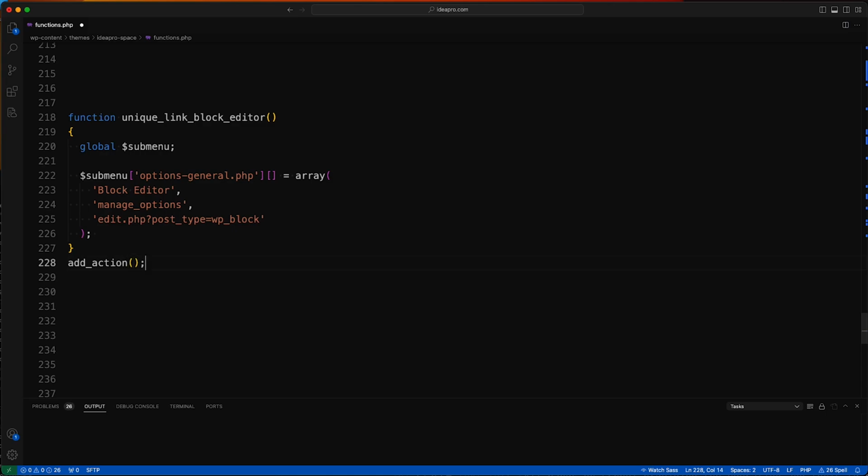Then we're going to come down here and add an action. And what this add_action does is it's going to manage the admin menu. So the first argument there is admin_menu. That's what we're managing. And then the second argument is actually going to be our function name. So again, you can name that anything you want, as long as you make sure that you put the name of that function right there. Okay. So then we're going to save this.